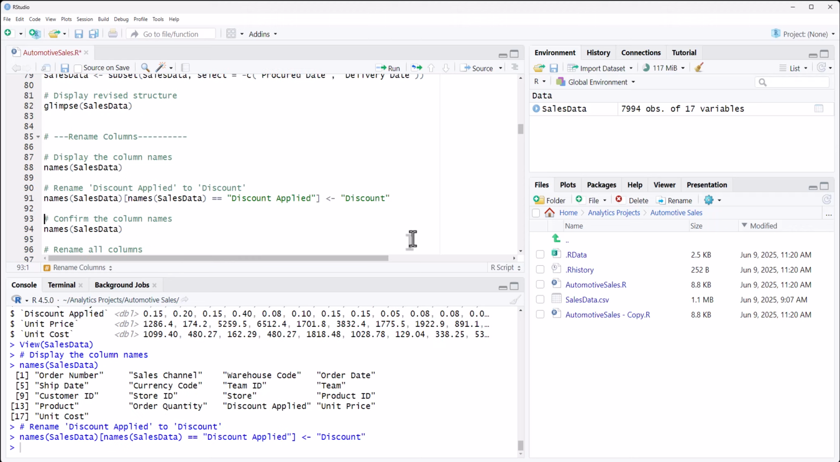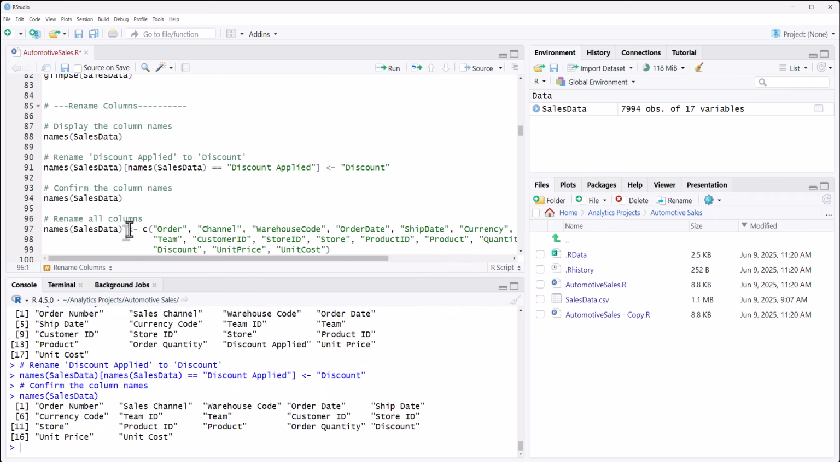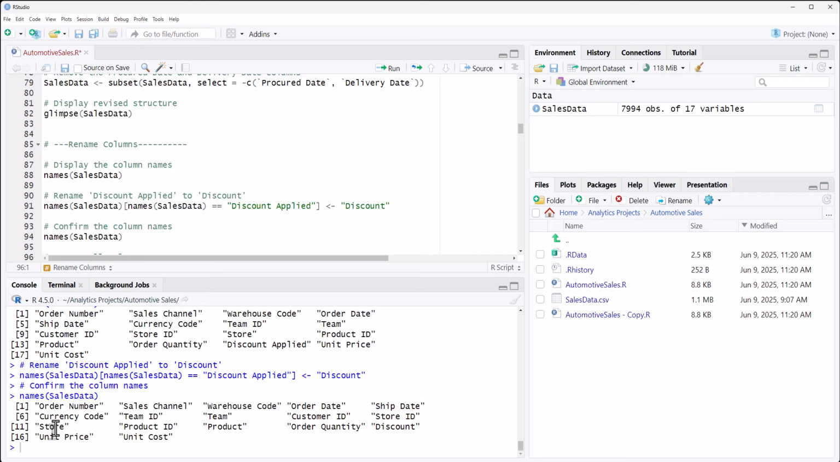I hit enter, and then we can execute the names function again, and we will see down here that the discount applied, which we saw before up here, after I execute the function, is now just called discount. So it renamed just that one column.